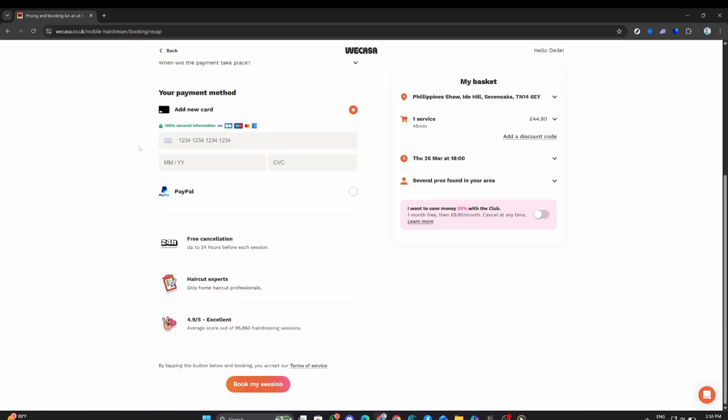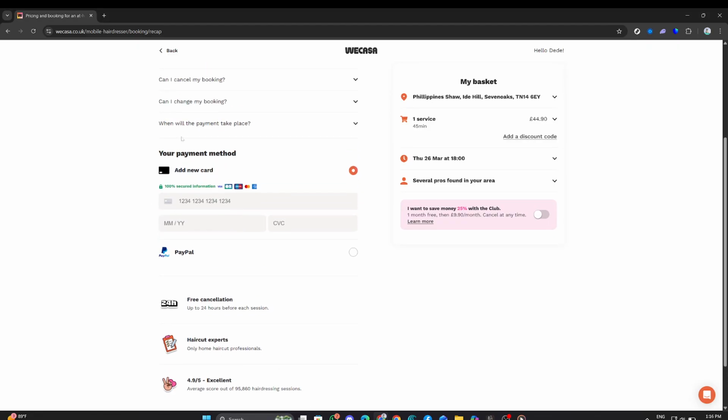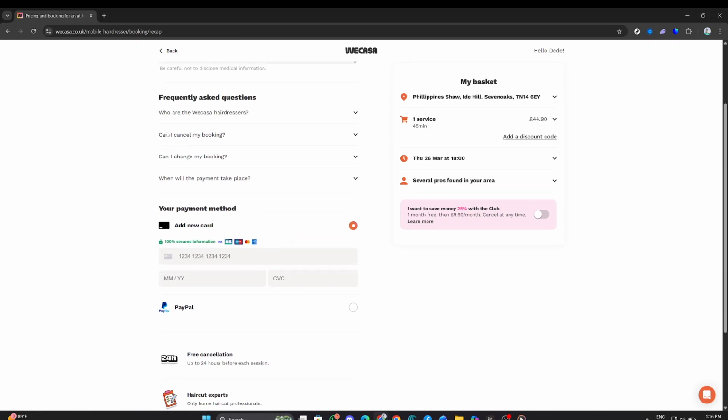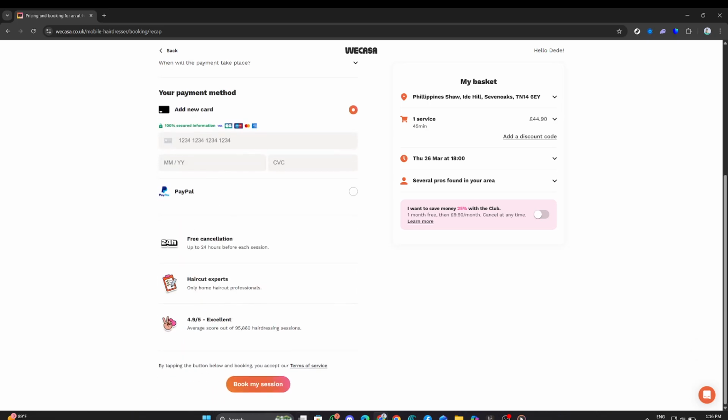Confirm your booking by clicking on the Book Now or Confirm button. Once you complete this step, you should see a confirmation message indicating that your booking is successful. It may take a moment for Wecasa to process your request and send you a confirmation email.